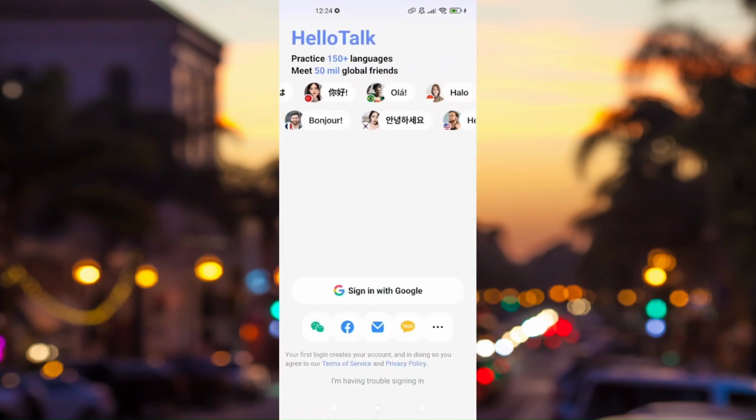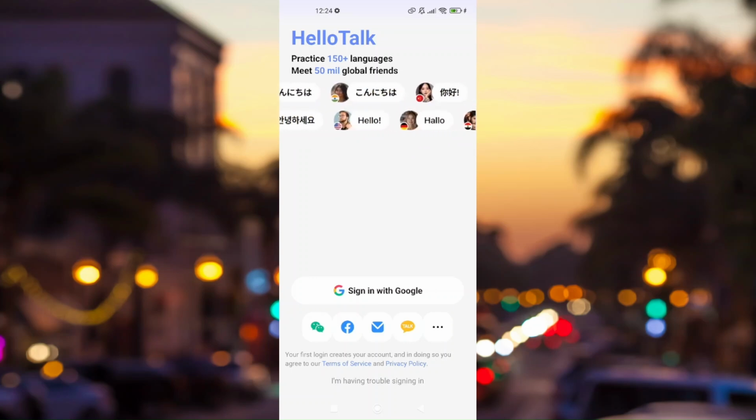Once you have deleted your account with HelloTalk, it will automatically unlink from your Google account or any social media that you have connected to HelloTalk. So that's how you delete your account from HelloTalk.